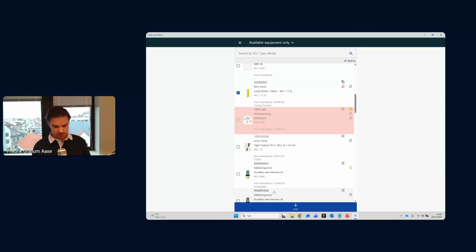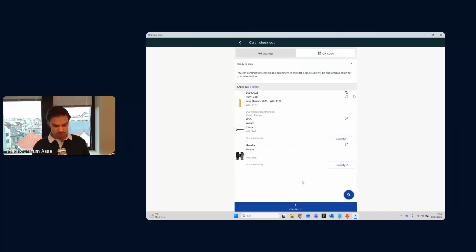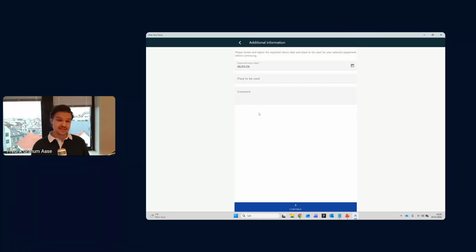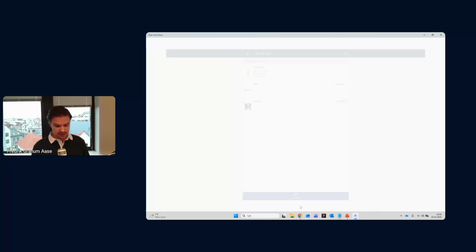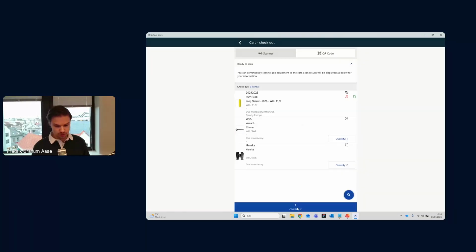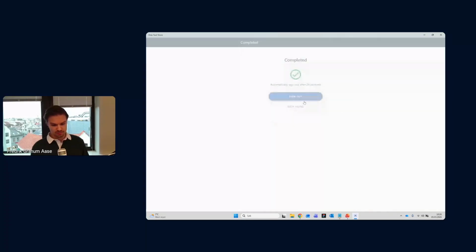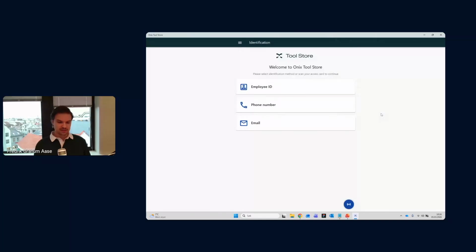Once you have selected the equipment, again, you click Add. This is your basket. We click Continue, and then you have this step: expected return, place to be used, and a comment if you want that, and click Continue. Overview, confirm, done. So that is ToolStore. Served mode or self-served, it's up to you.